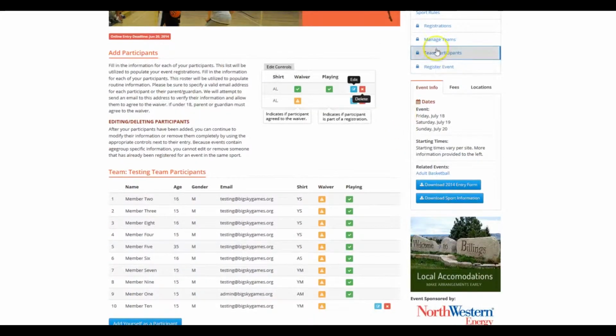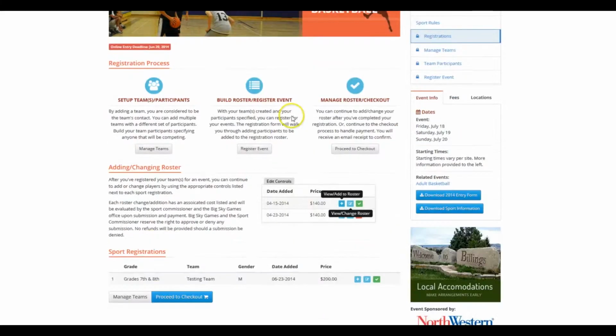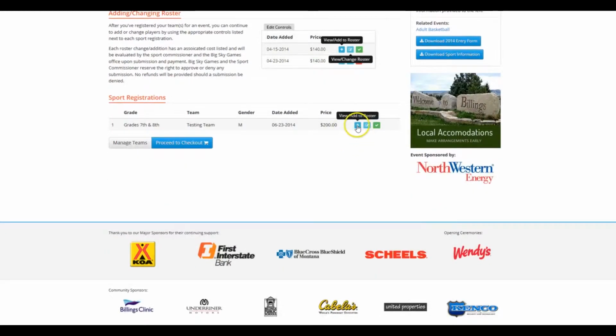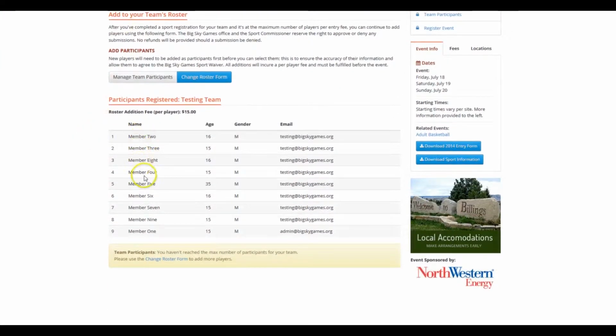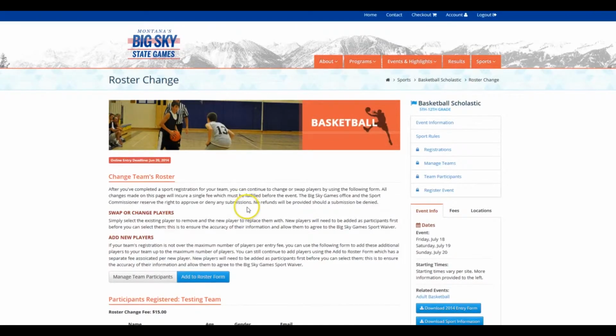Once the participant has been added, we can go back to the registration page, and we can click on the View or Add to Roster. This will display everybody that's listed out on the page. Now this little error is showing up because we still are within the maximum player allotment for our entry fee. So in this case, we'll need to visit the Change Roster form.